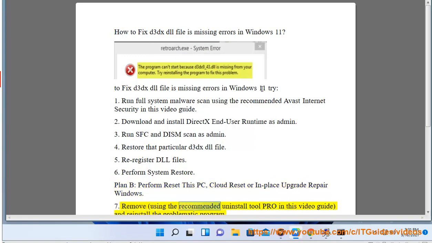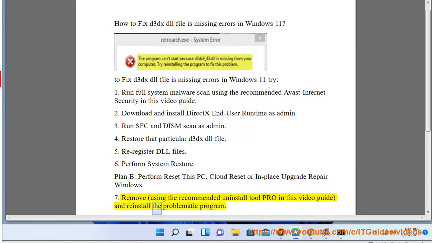Remove, using the recommended Uninstall Tool Pro in this video guide, and reinstall the problematic program.